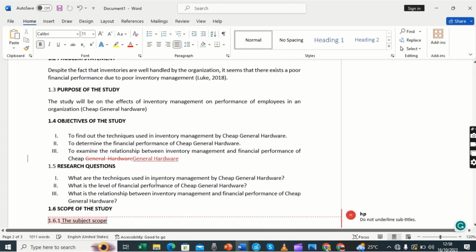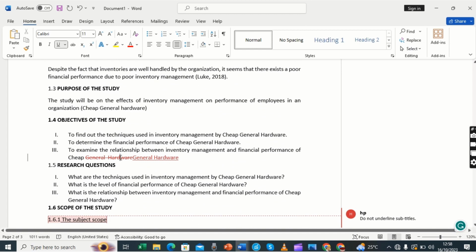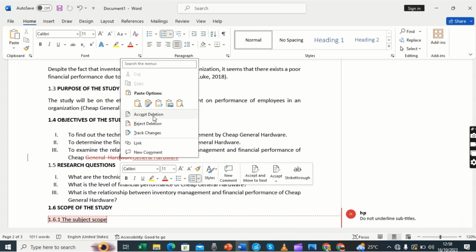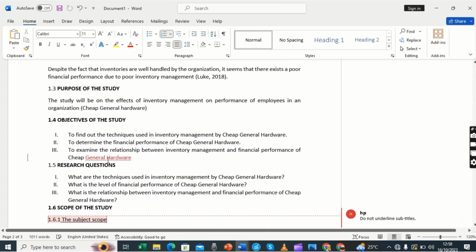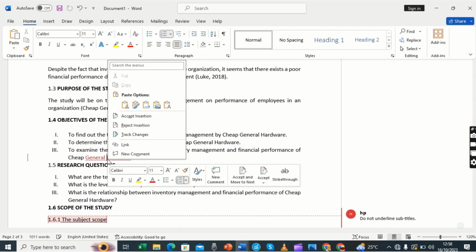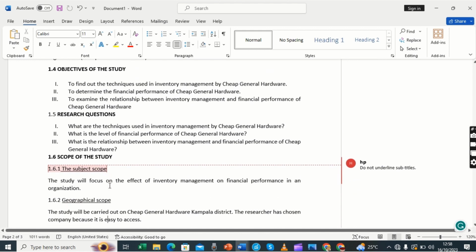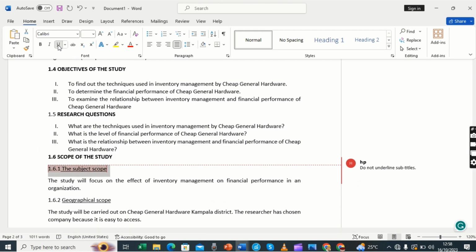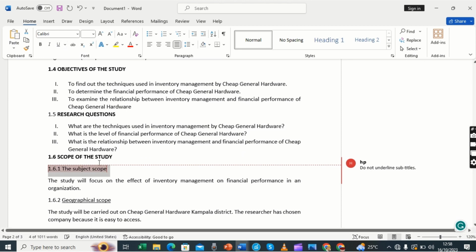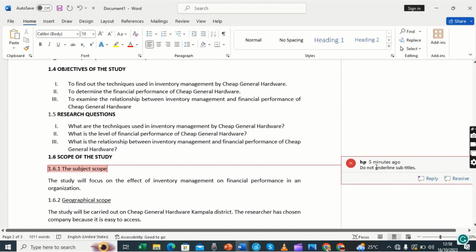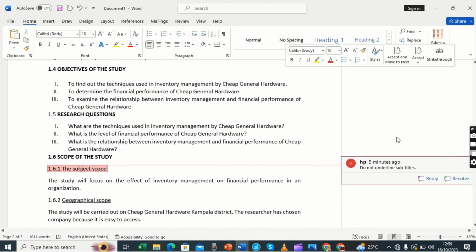Then we move on. Here also we have something to review. We right click and accept the deletion. Then we right click for this and accept the insertion. So we have corrected that as well. Then here we are told do not underline, so we just have to make sure that we remove the underline in that case. And then when you are done, we come back to this comment, right click on the comment and delete the comment.